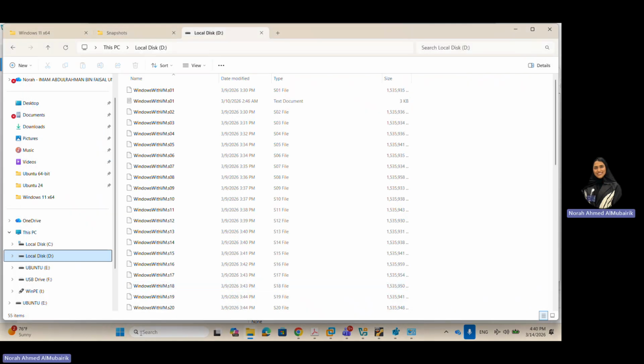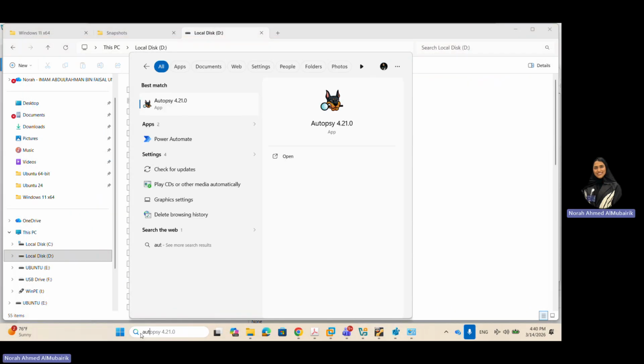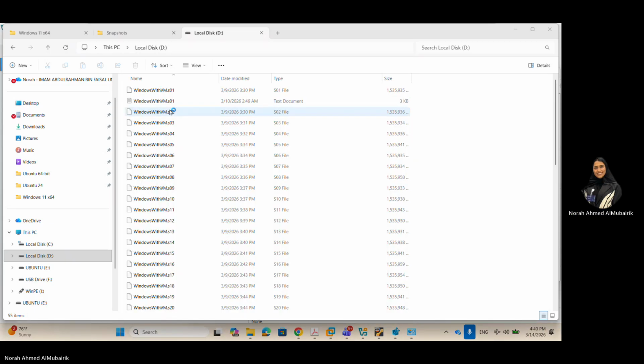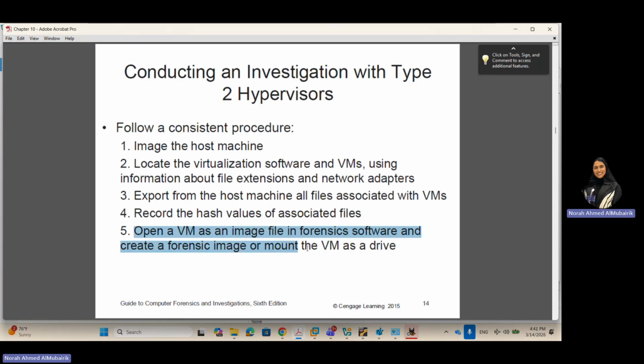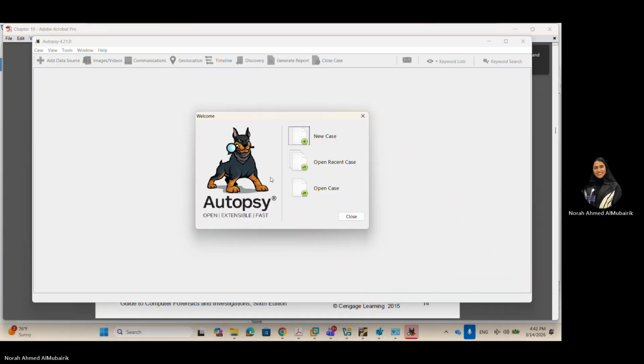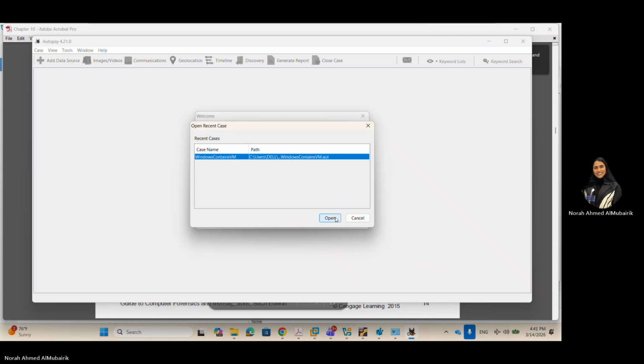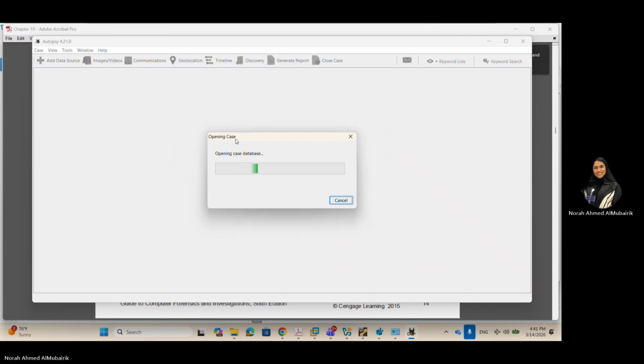Okay, I will show you the last part. I will open Autopsy. And I will show you the last part, which is here: open a VM as an image file in forensic software and create a forensic image, or mount a VM as a drive. How can we do this? We will open a recent case, and then I will add it as a regular data source.